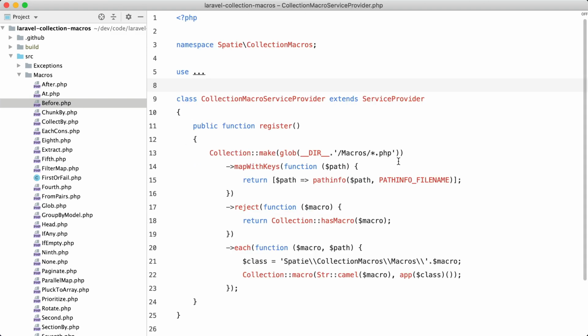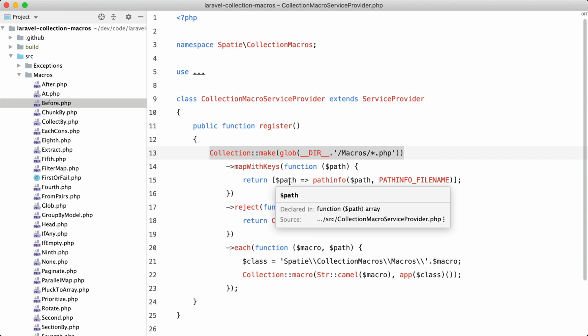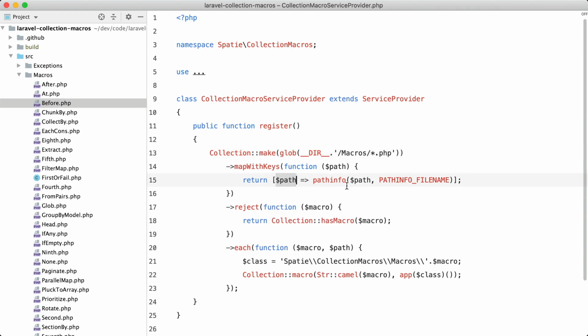And you can see here that we create a collection that will contain all the paths to the files in this directory. And we will map it to an array of which the value is the full path and the key is the name of the file. So before. Next up, we are going to reject any of those macros that have already been added to the collection. And next up, we are going to register macros.